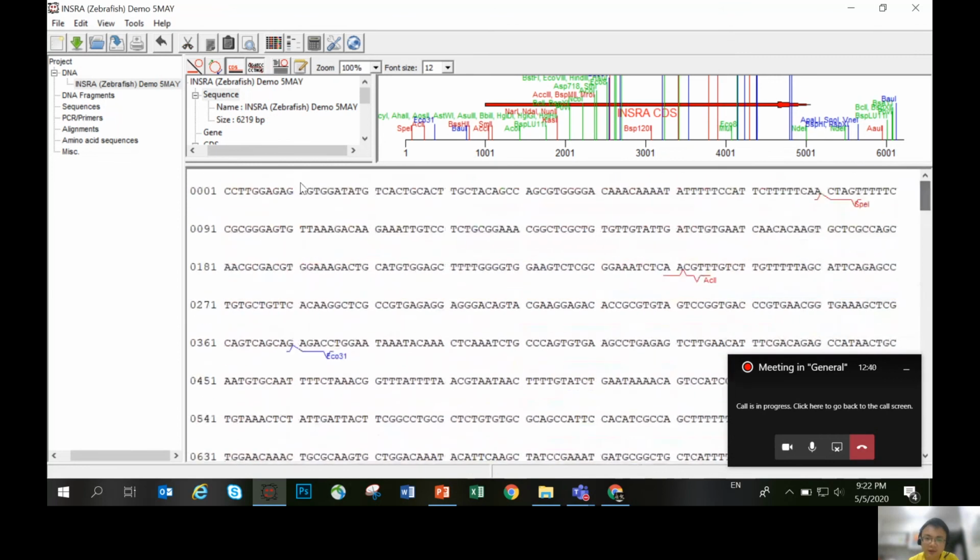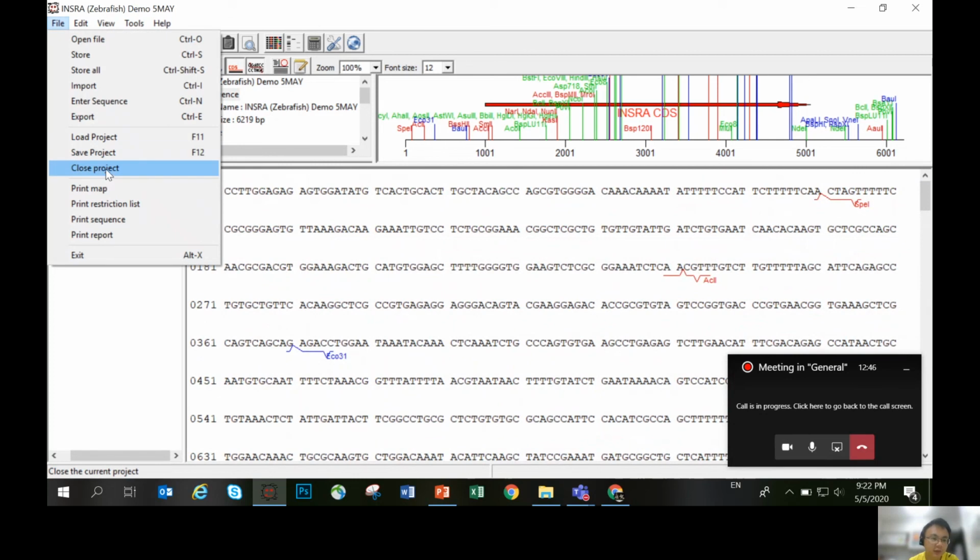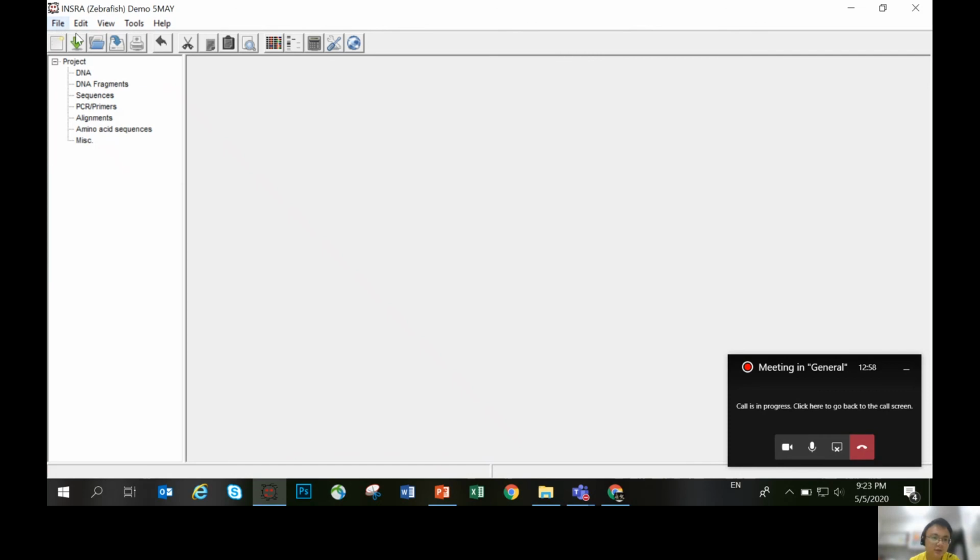After you've done this, if you do not want to manipulate this sequence anymore, you can click close. If you click close, this sequence panel will be closed. If you click exit, this entire program will be closed. So I can just click close project.